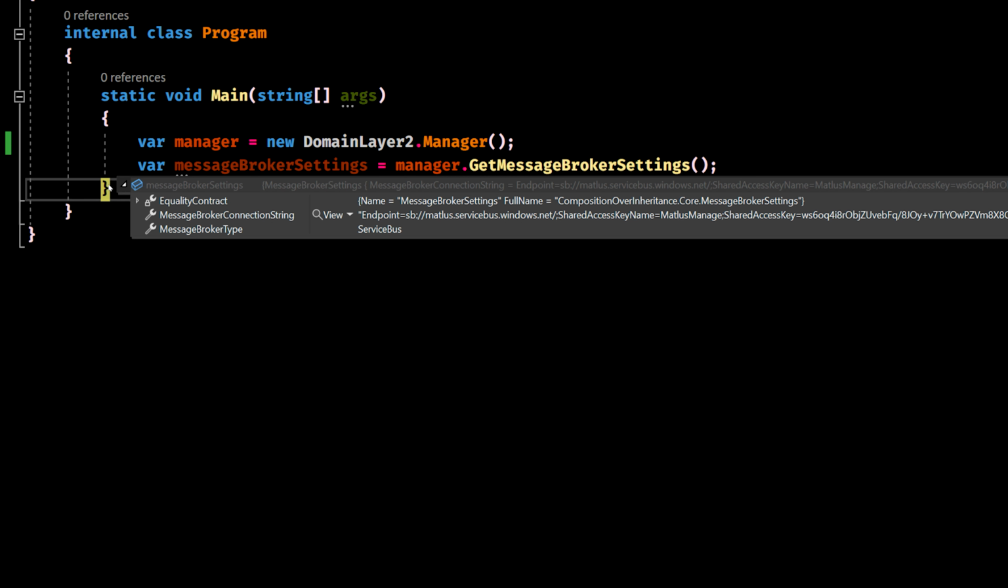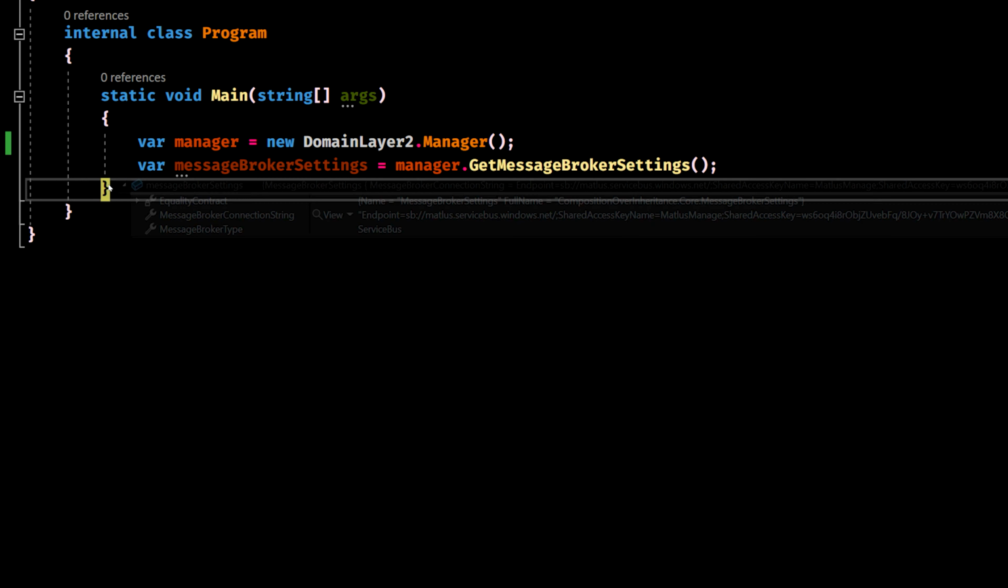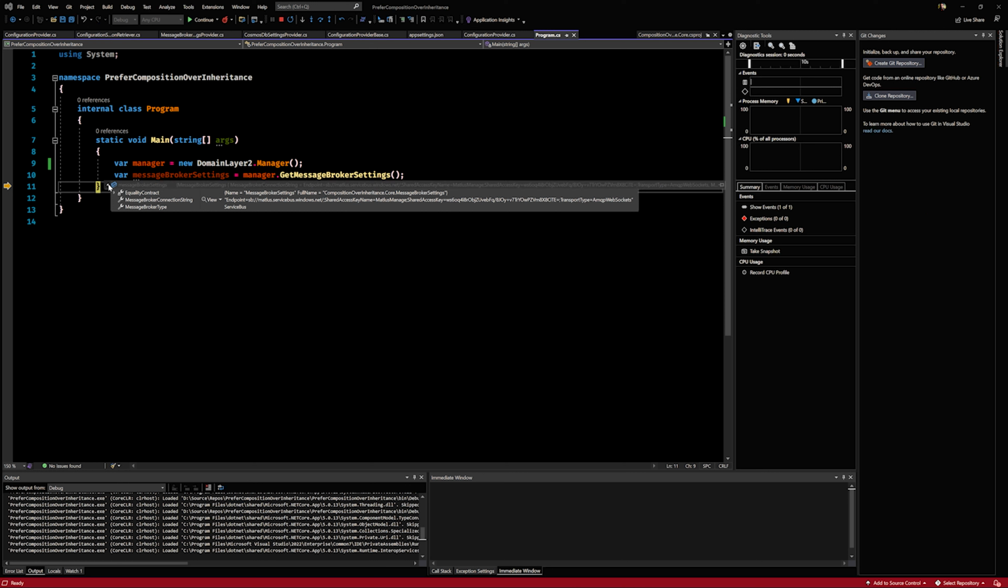Here, let me zoom in. So you can see the message broker type is source bus, and the message broker connection string has got some value, right? So the data is the same. I've tested that out and made sure that's actually happening. And so obviously there's only one config file in the entire solution here. And so whatever settings it's getting is from the same settings. So I hope this has been useful for you to not only understand the hesitation that you should have when you're using inheritance, but also prefer composition over inheritance and what that means and how to implement that, right?